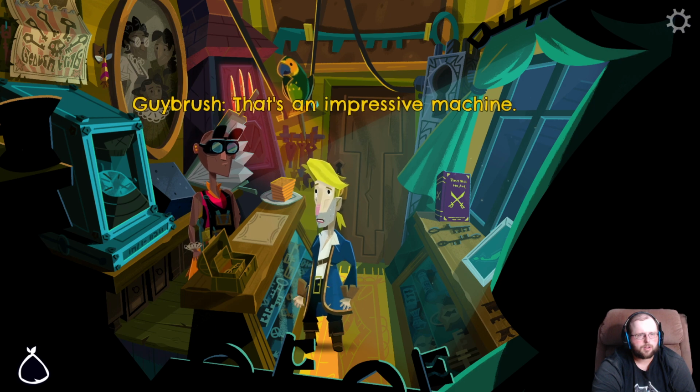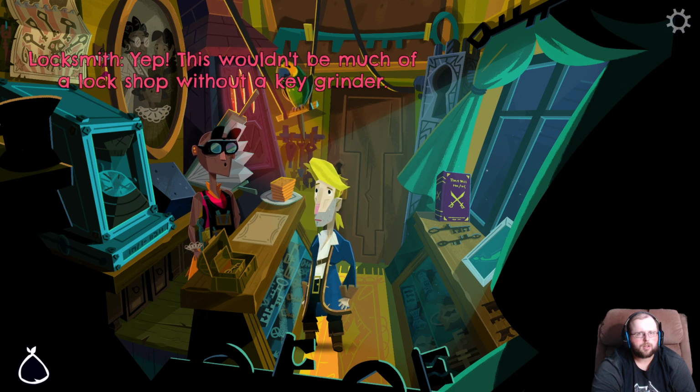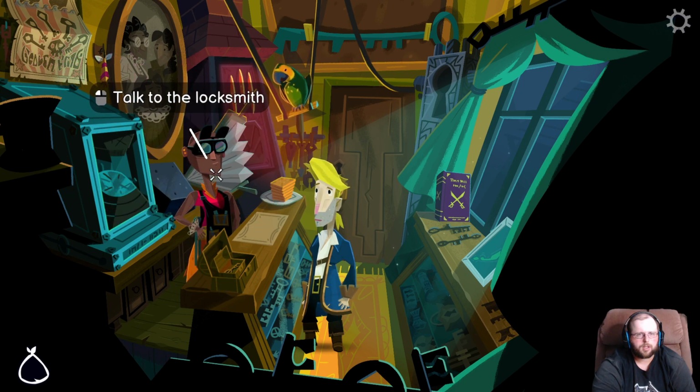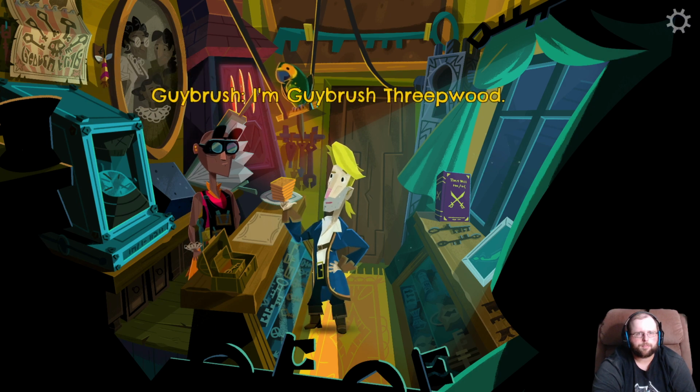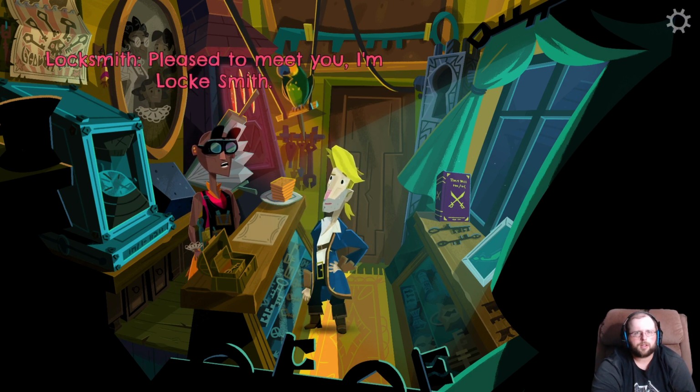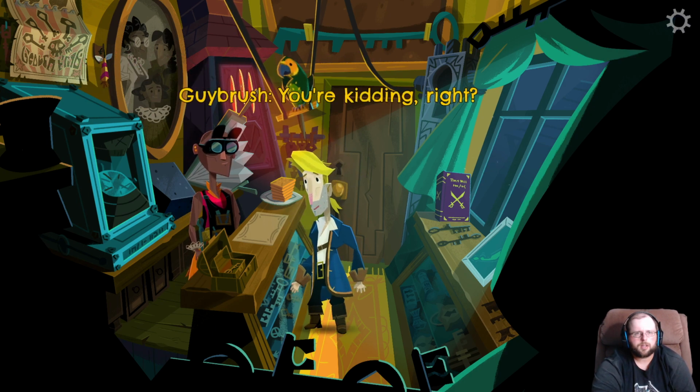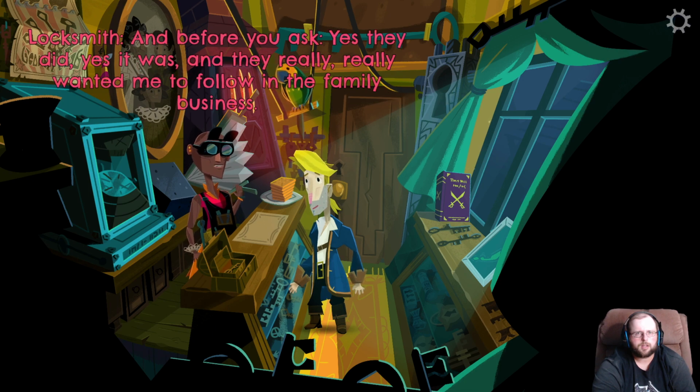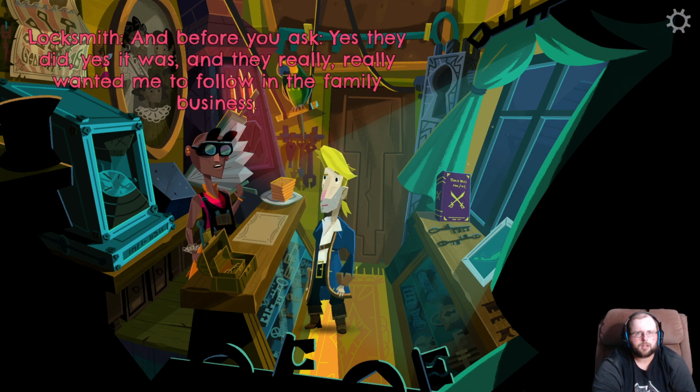Alright. That's an impressive machine. Yep. This wouldn't be much of a lock shop without a key grinder. Alright, I think we've looked at everything. Let's talk to her. Guybrush Threepwood. Pleased to meet you. I'm Locke Smith. You're kidding, right? Nope. And before you ask, yes they did, yes it was, and they really, really wanted me to follow in the family business.